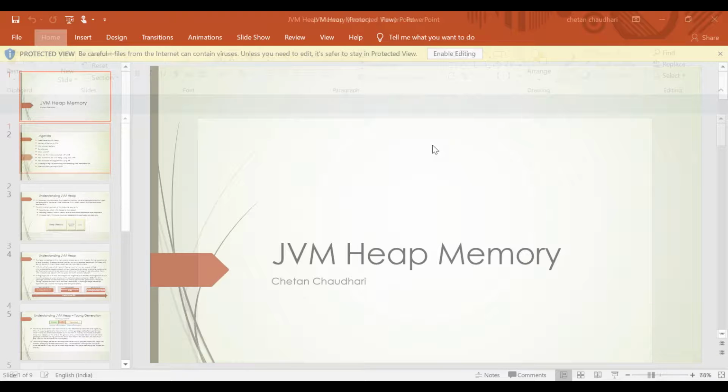Okay, so at the bottom of the slide, you can see the simple diagram I've tried to represent how heap memory is divided. It is divided into three regions: first your young generation, then your survivor space, and then your old generation. The young generation is nothing but your Eden space.